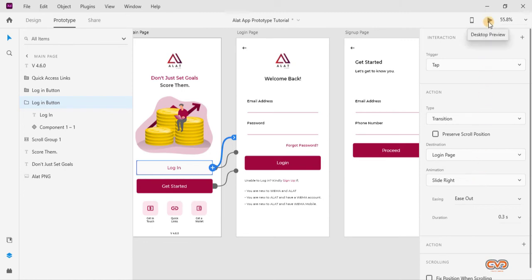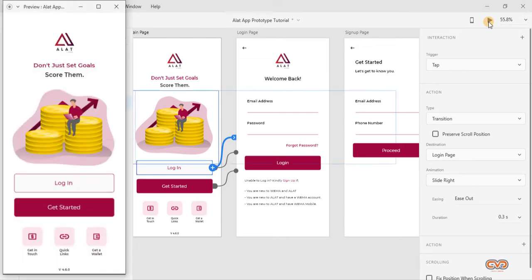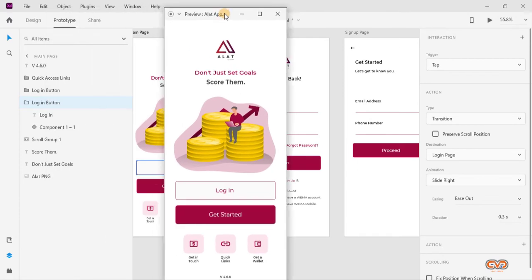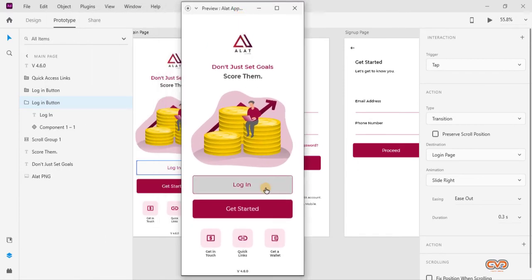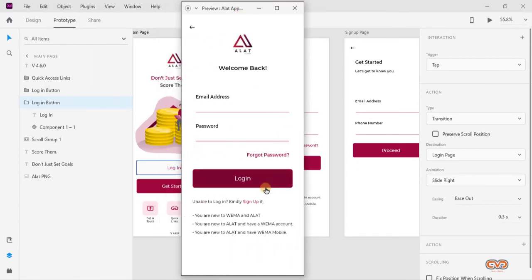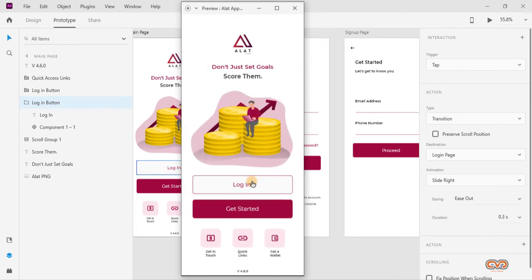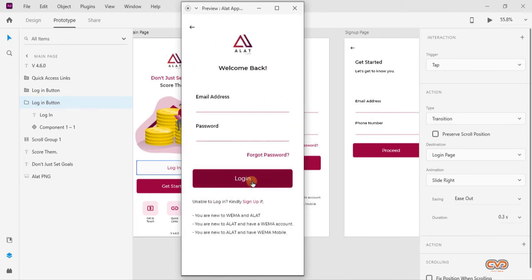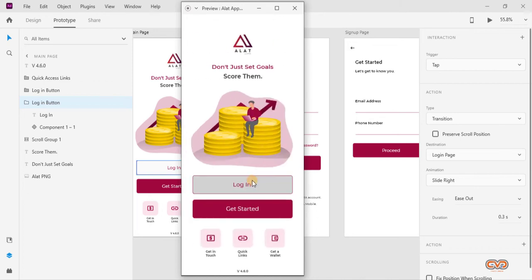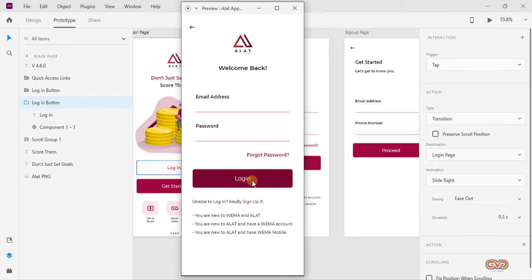So I'm going to play this prototype. All right, and if you notice, let's drag this over here. When I click on this, it slides right. Let me do that again. Click on this and it slides right. But actually this is sliding left. So I'm going to fix that by saying we should slide left, and let's see what that does.